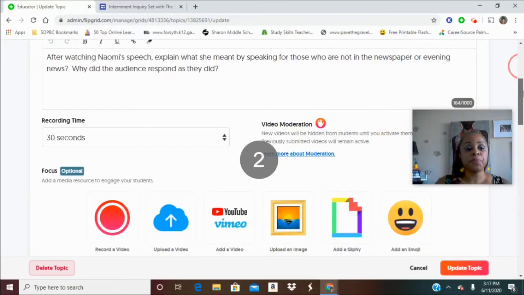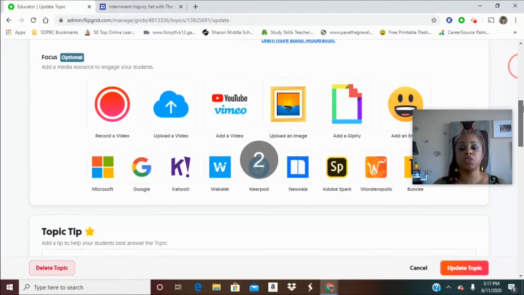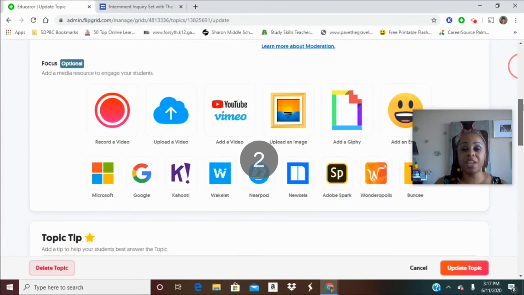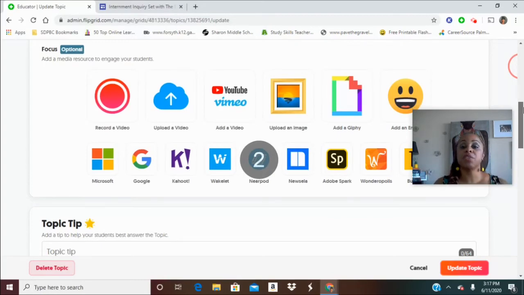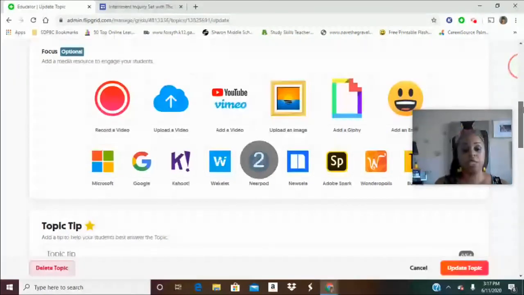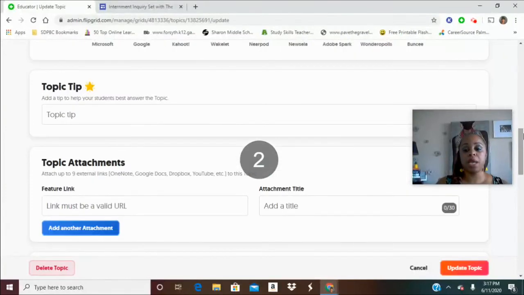And then you also have additional media that you can add to engage your students. You can add emojis and videos. You can actually record on your Flipgrid your directions so that you're interacting with the students. And that's really awesome when you have asynchronous learning so that they still feel connected to your face and to your voice. Okay.